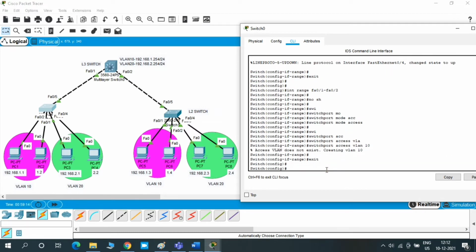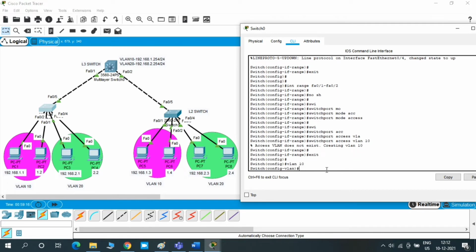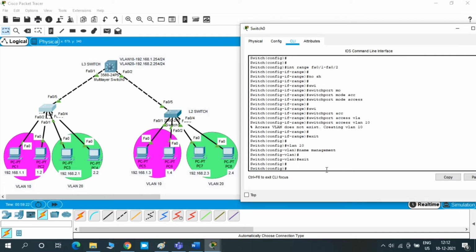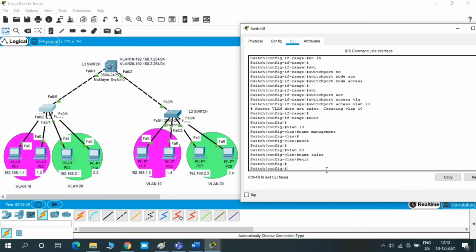Okay, now we'll create the L2 VLANs. First we'll create VLAN 10 and name it management. Yeah, we have created VLAN 10. Now we'll create VLAN 20 and name it sales. Yeah, that's it. Now we have created both VLAN 10 and VLAN 20 as L2 VLANs, and we'll allow them on the physical interfaces now.